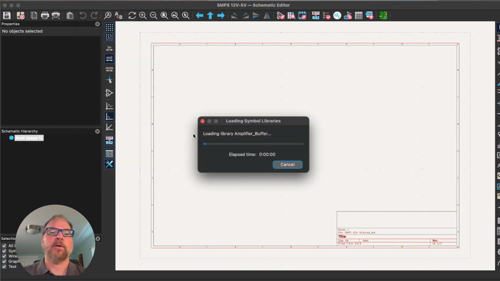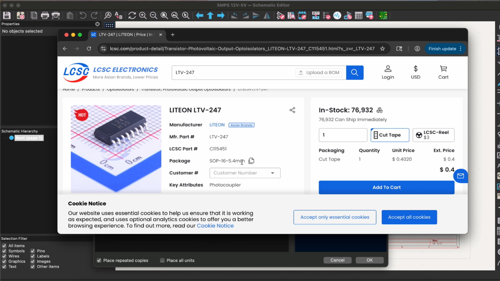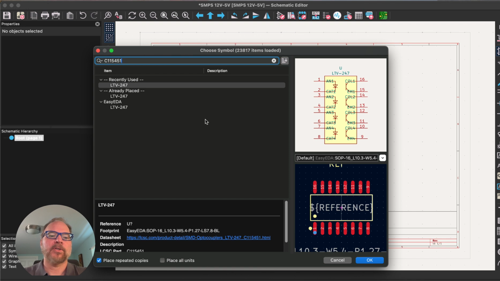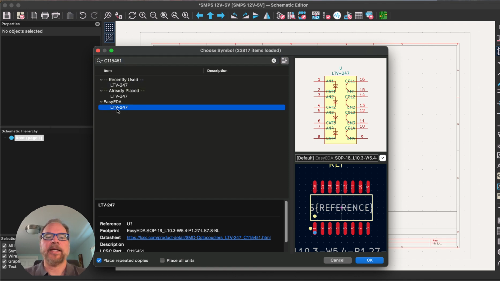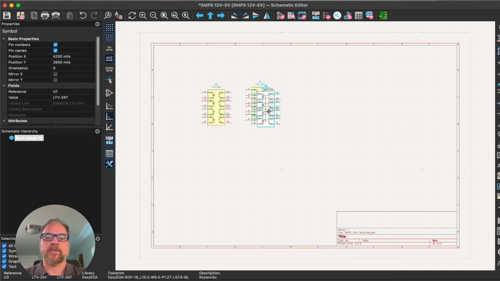So if I wanted to place a symbol, I just searched for the LCSC part number, and you can see in the EasyADA subdirectory there, we get this part. Great. So what we're going to do is we're going to start from scratch on this schematic.